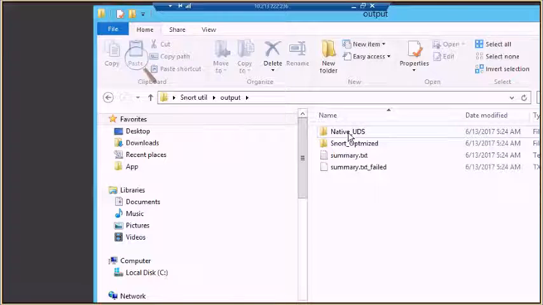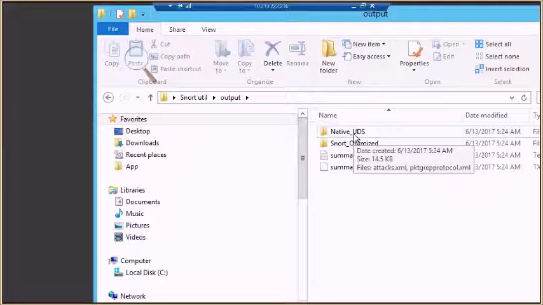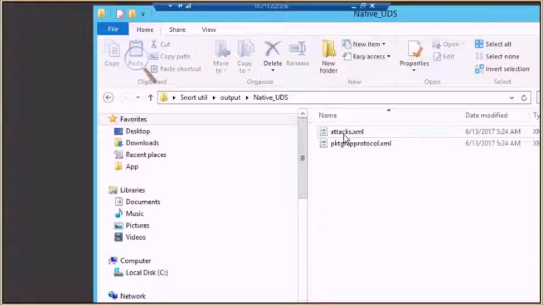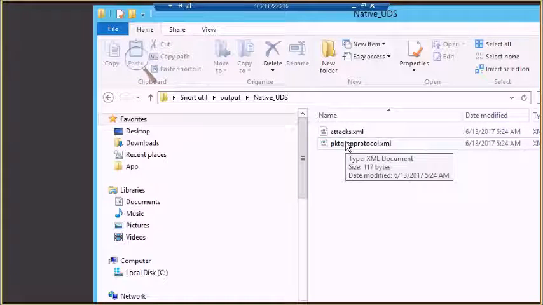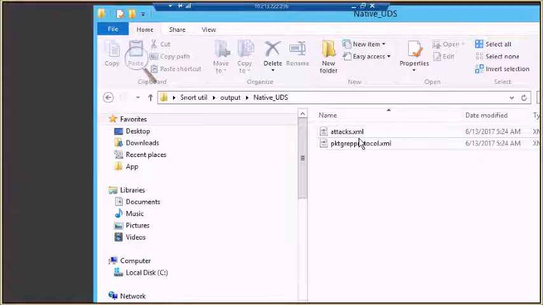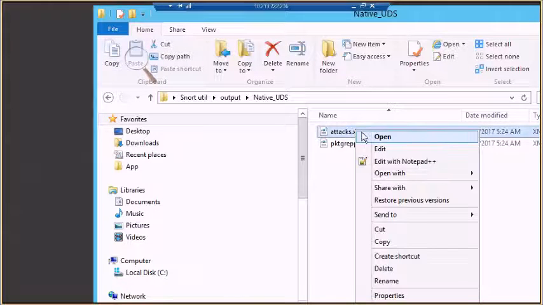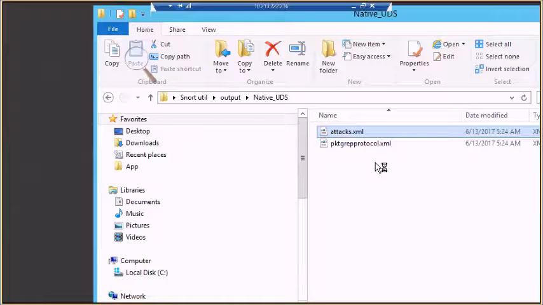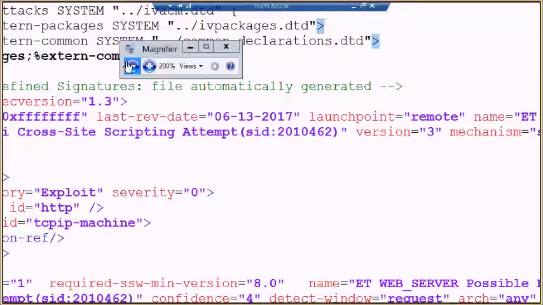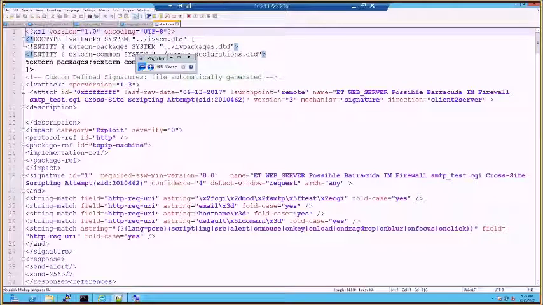This folder basically contains those signatures which got converted to the native McAfee format, attacks.xml and packet grab protocol.xml, which can then be converted into a UDS and imported on our NSM. I'll just open this and show you. This is the attacks.xml, which has the various attacks which got converted.